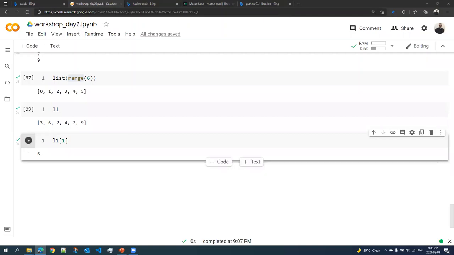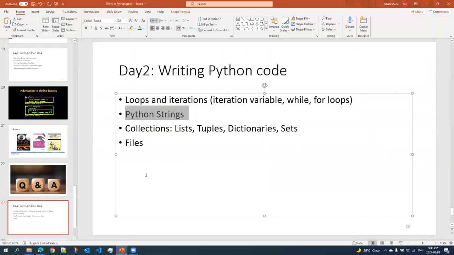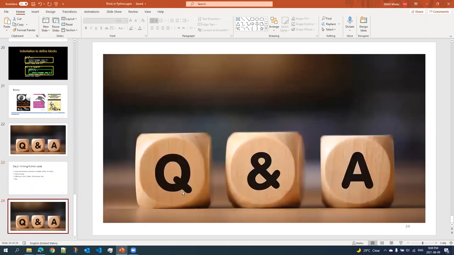Ali, can we proceed to Python strings, or we can do it tomorrow? I think it's better for tomorrow because we exceeded the time. Yes, okay, perfect. If you have any questions, I can take them quickly, and tomorrow we can continue. And again, tomorrow I expect you to share your HackerRank profile. I want to see that you are creating Python programs, please.